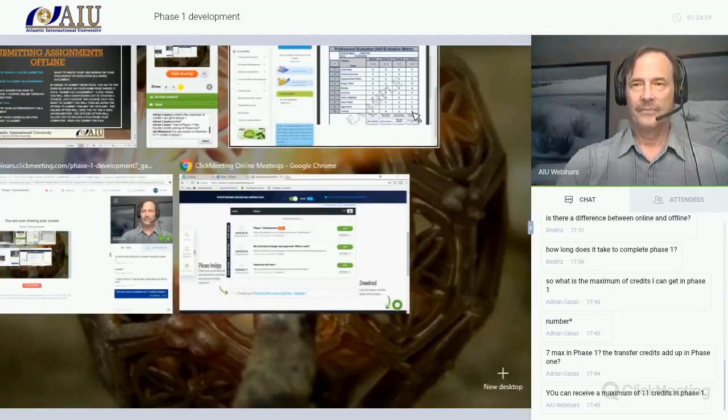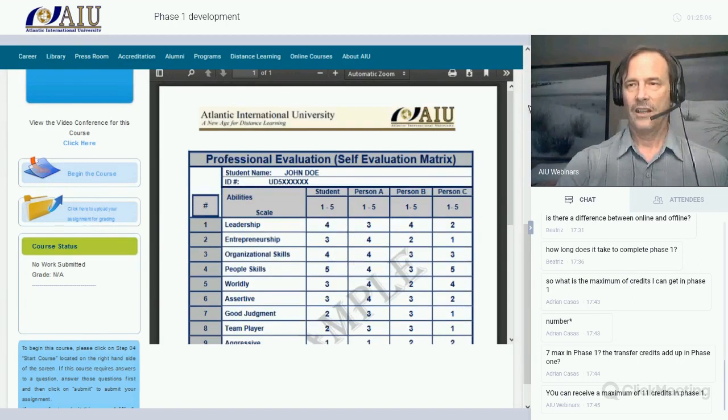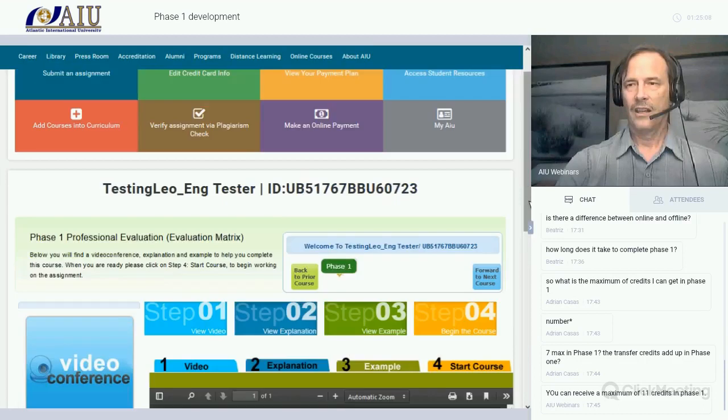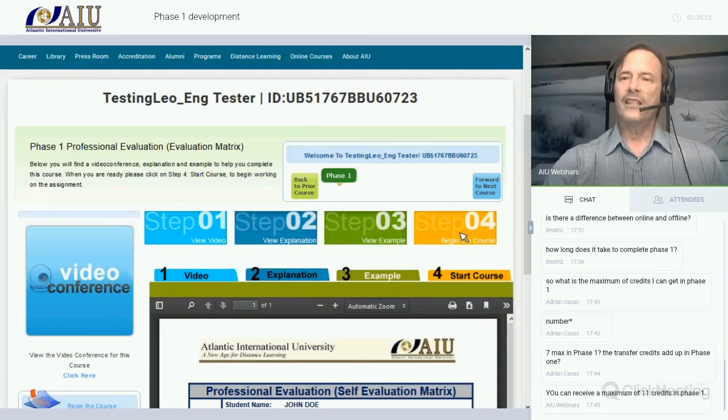Let me see if I can get back over here. There. Right here in that step 4, that's where you can submit courses online through a course.